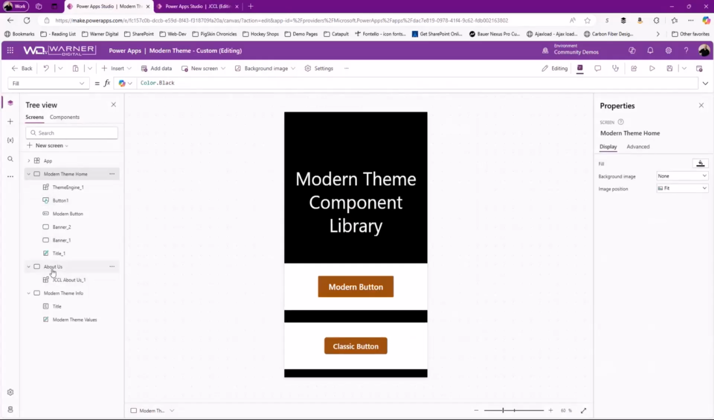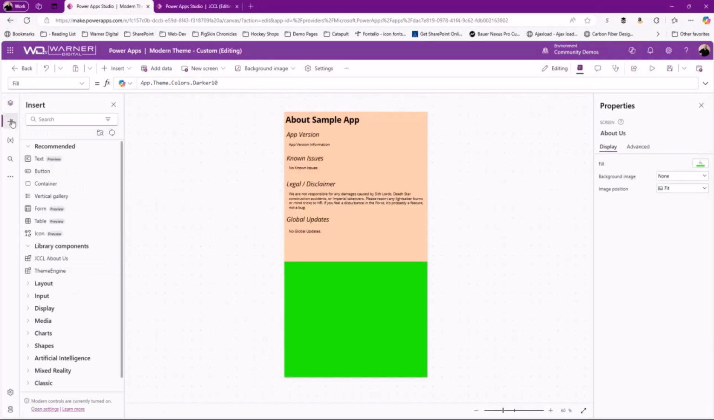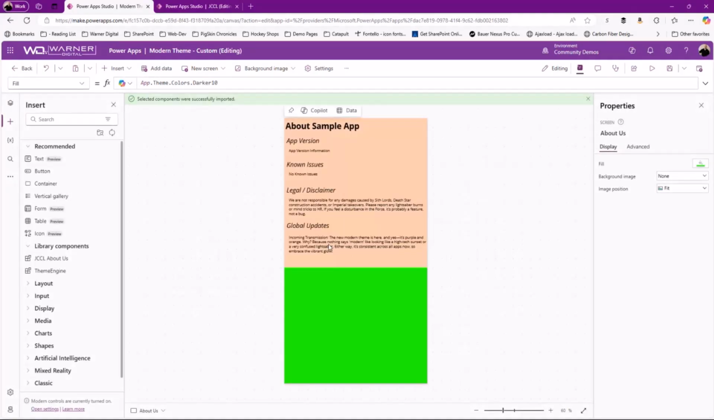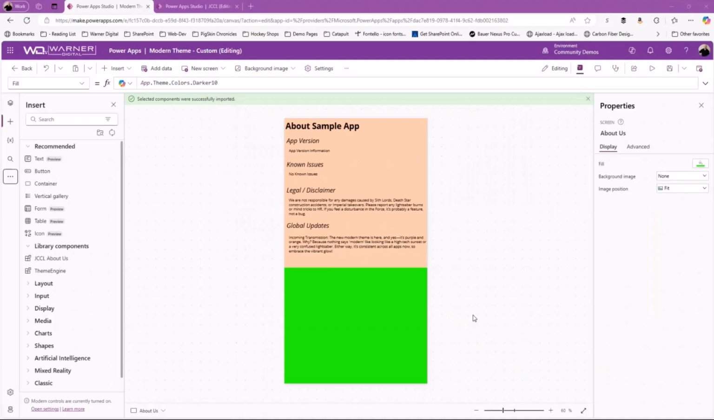I will go to my About Us screen. Ooh, that is bright. And I will refresh and hit update. And guess what? Bam. I didn't even have to change anything other than updating, and that got updated because of the power of component libraries. So a lot of information here going on.